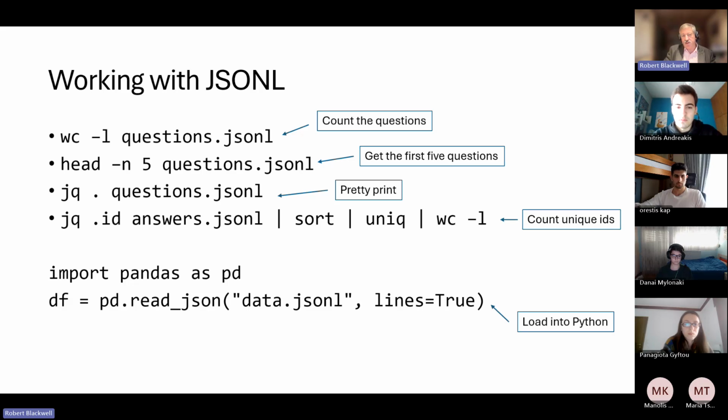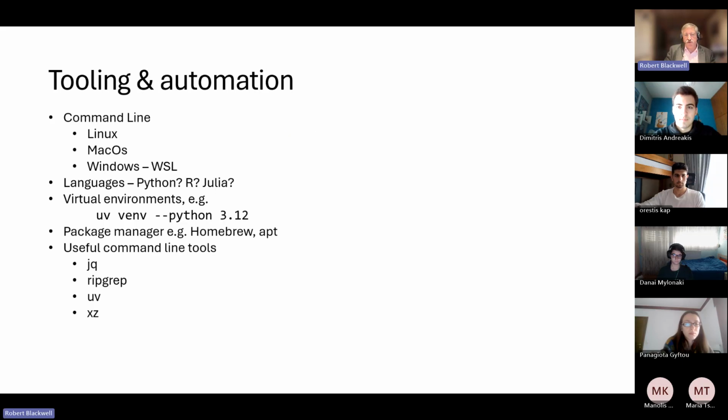So by having these things, I can really quickly look at the data and play around with it without having to write too much code. But if I do have to write code, that's the way you can load these JSON-L files into Python. You just read them in with one line into a regular data frame. So there are lots of good tools for doing this kind of Linux stuff out there.